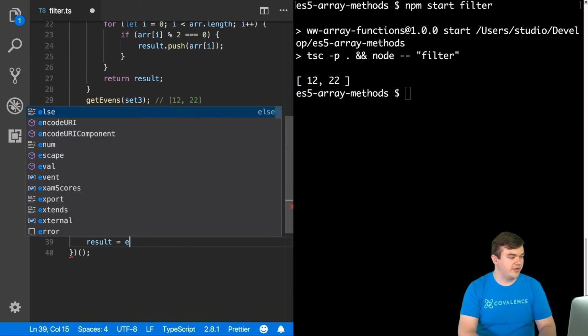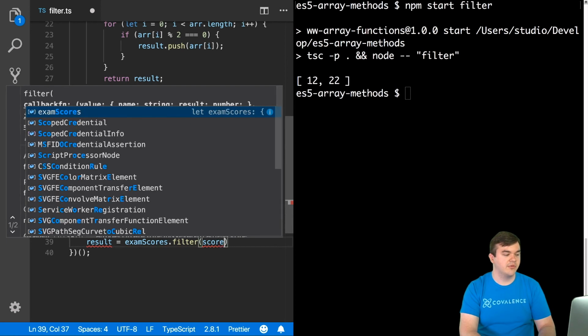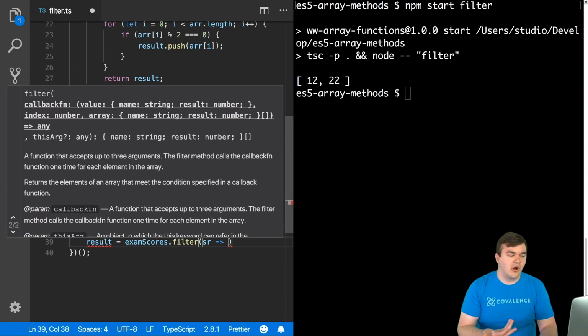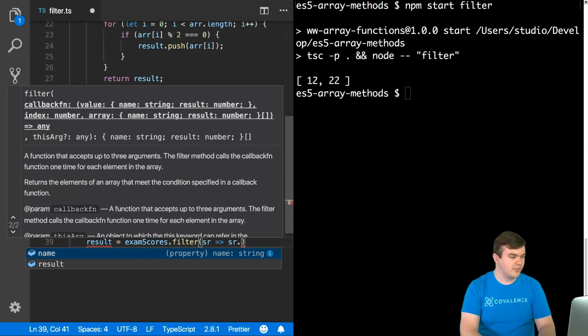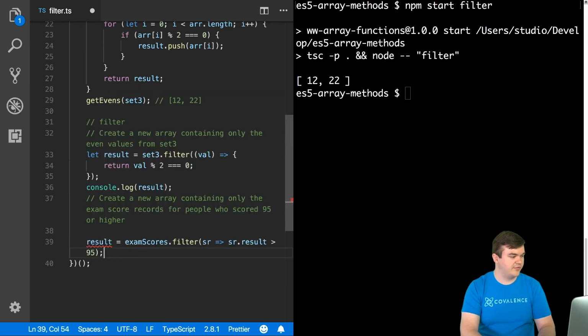So I'm going to say exam scores dot filter. And this time I'm going to show you how to do this with an ES6 arrow function shorthand. Because I only care about having one parameter, I'm just going to get the score record. I can abbreviate it SR. And we're also going to be returning something very simple, so I can do an implied return. What that means is I can say SR dot result is greater than 95.